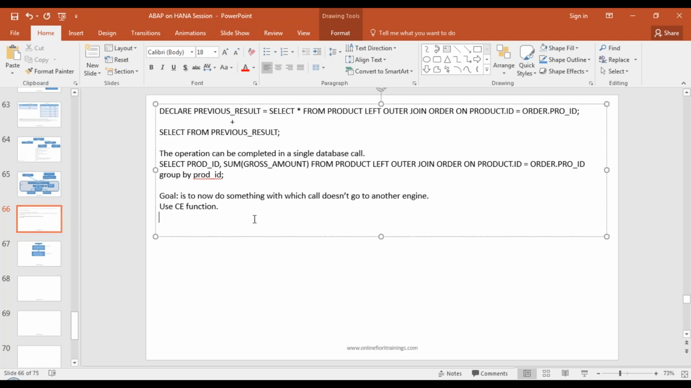Okay. So CE function, I'll just give you a simple example. How does it work now with CE function? So you say CE underscore. The first thing you are doing is a join. So you will call CE join, and then in this join, you will put your table 1, table 2, and then you will say the join condition.